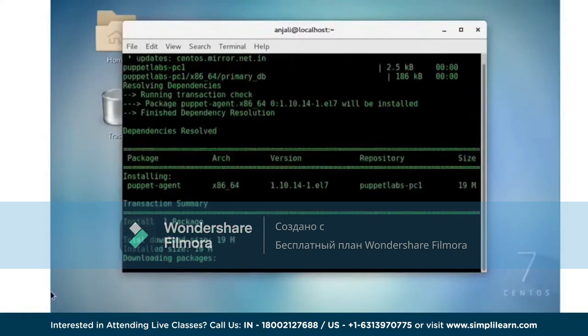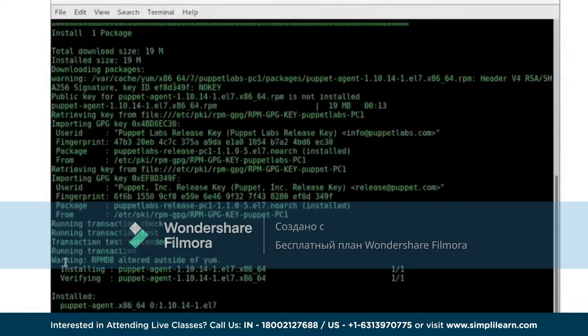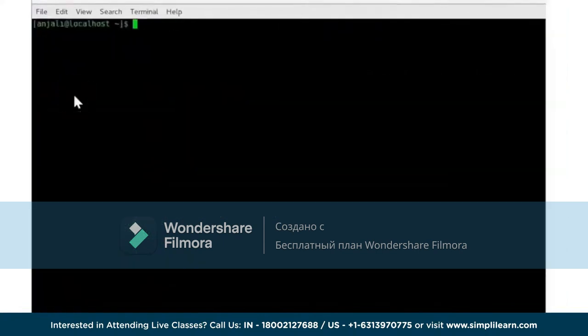Again, this will also take some time. Puppet server is installed. Let me just clear this window. Now that our Puppet agent service is installed, we'll start this service. So I'll just type in the command for starting the Puppet agent service.